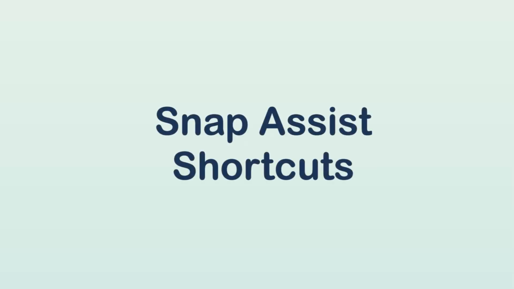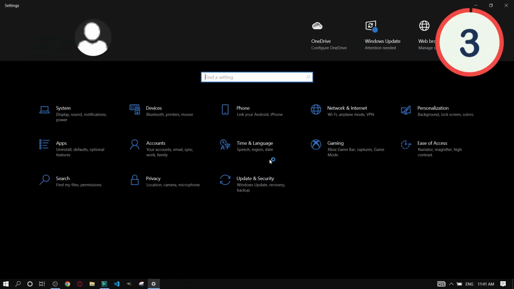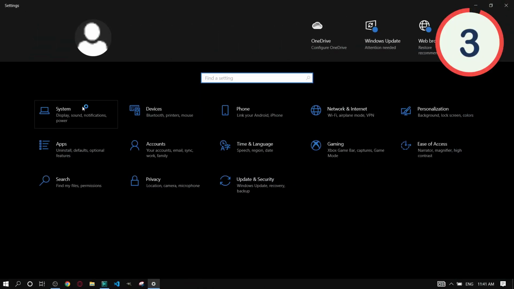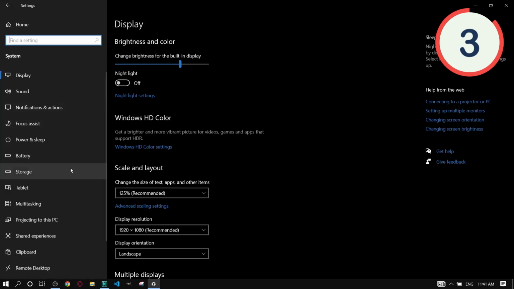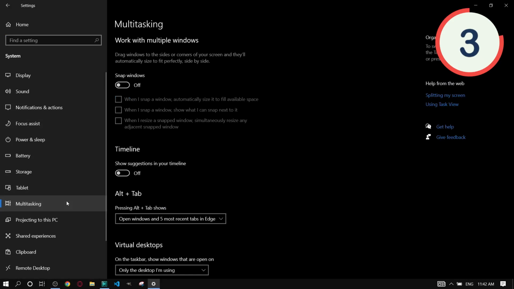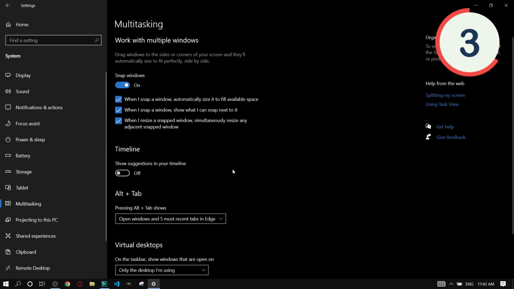Snap Assist shortcuts. The ability to snap, or lock, windows to a certain section of your screen is such a handy feature that it deserves its own section. Snapping is helpful if you have more than one window open and you want to snap one to the right and the other to the left, with both occupying an equal amount of space on your display. Windows 10 added support for up to 4 snap windows.